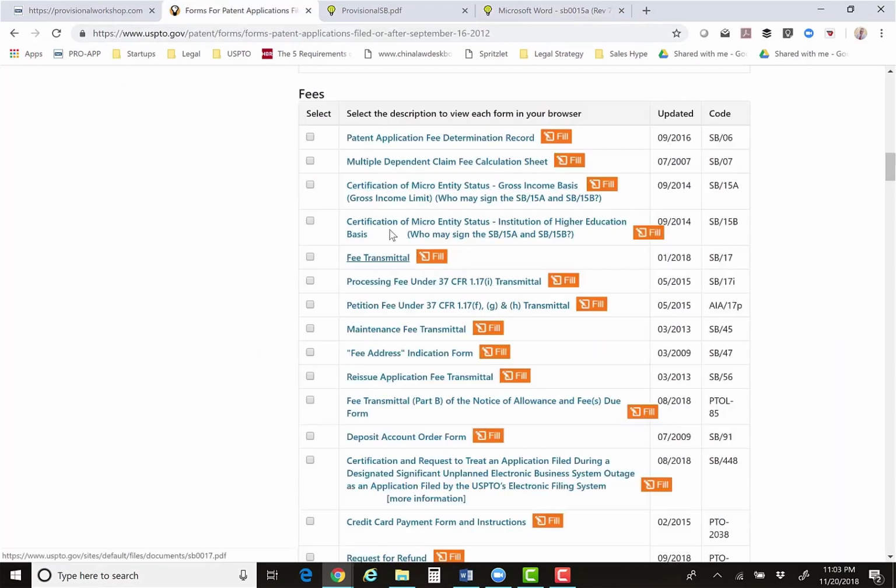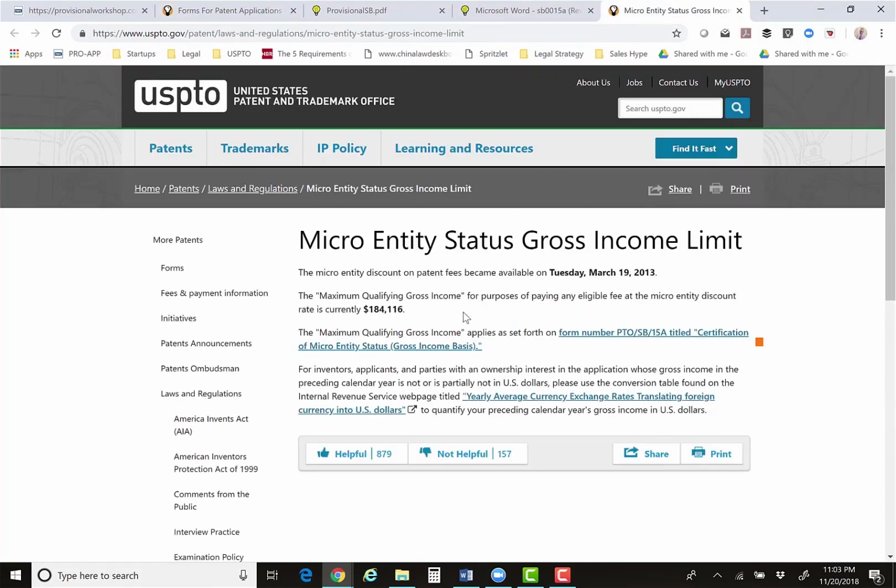The other link I want to make sure you see is this one called the Gross Income Limit. We'll open that up in its own tab too. This one we'll go over in more detail in the other training module, but this one will let you see what the current maximum gross income is, and if you're under this, you can meet one of the criteria for filing your provisional patent application with a reduced filing fee. In this case, currently the maximum qualifying gross income is just over $184,000.